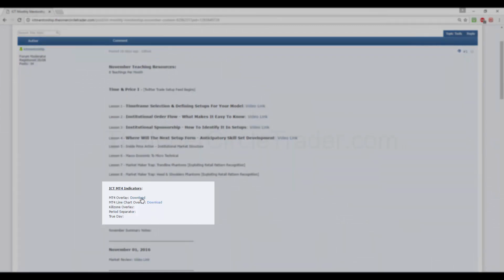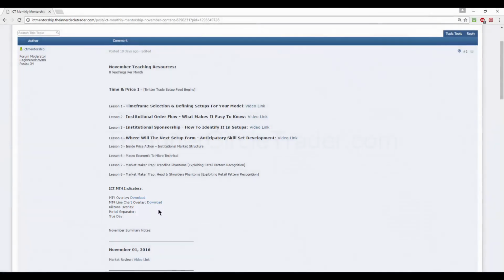Okay, and I gave you several MT4 indicators today at the time of this recording. What we're going to be doing is showing you how to install this on MT4. Now, it used to be where you could just download an MT4 indicator and drop it in the indicator folder. They have since changed that with MT4 and made it a little bit more difficult. It's not that difficult, but it's a little bit tricky.